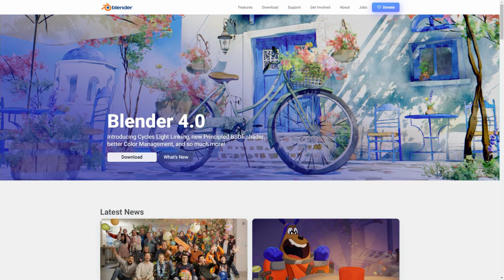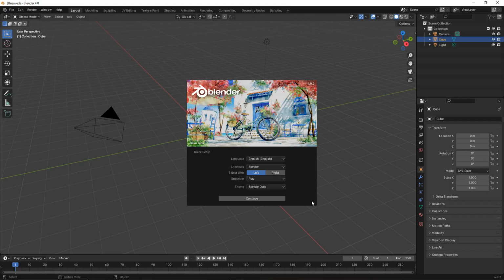But let's not get ahead of ourselves here and start at the beginning. So just go to the website blender.org and download any version of Blender. Now booting up Blender, you're gonna be greeted with this quick setup screen, and we can just leave everything as is. The settings are good. We want your preferred language, of course. Then the shortcuts should be on Blender. That's my recommended key shortcut set. We want to select with left. And the theme obviously should be Blender Dark because everything else would be heresy.